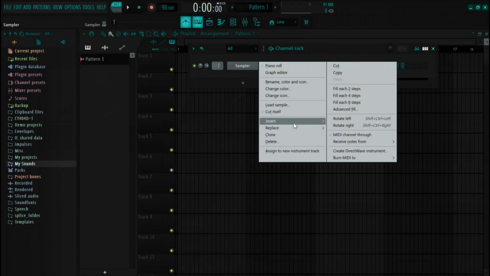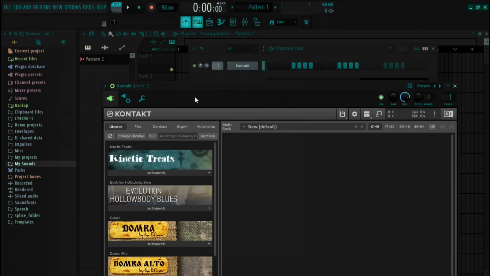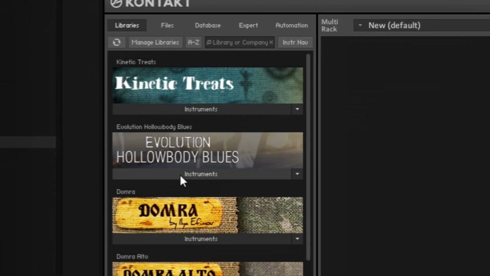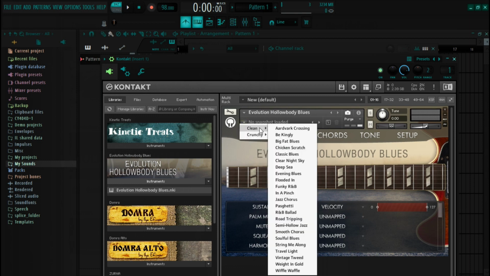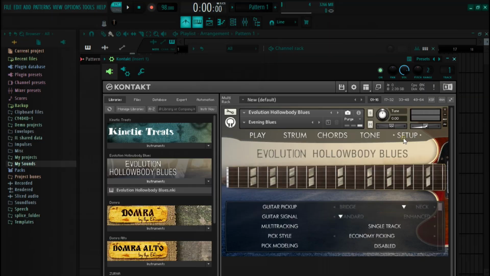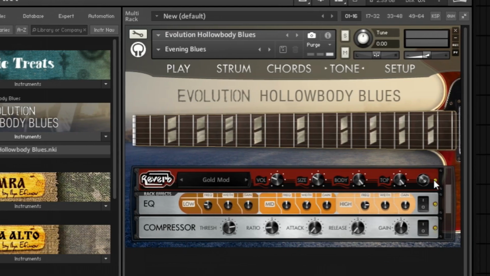I'm just going to get a guitar bank from Contact. The bank I'm actually going to be using is this Evolution Hollow Body Blues bank. So I'm going to be getting a preset called Evening Blues. I'm going to go to clean. This is this right here. But before I do anything else, I'm going to go to the tone. I'm going to turn off the reverb.